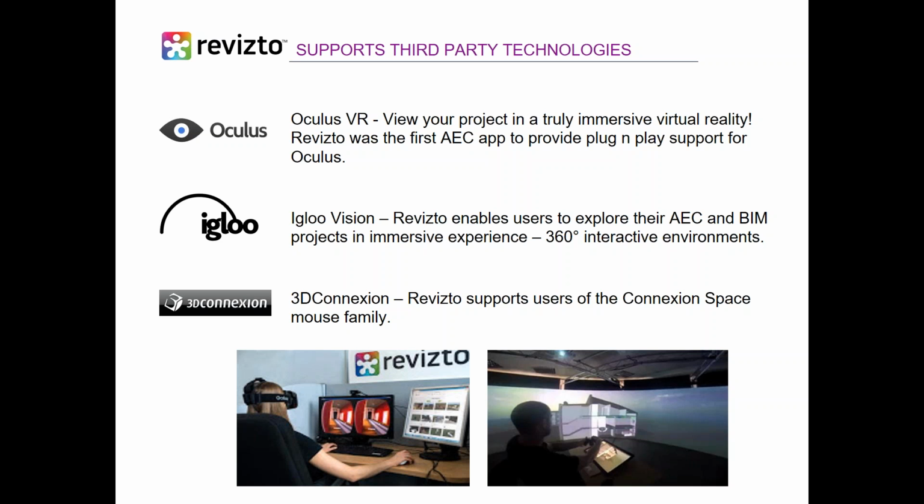So many of you are familiar with Oculus VR and are using Oculus goggles or some of the other glasses that are out there to provide virtual reality environments of your design. Revizto is fully integrated into that. We'll be fully supporting the new Oculus that's coming out later this summer. And it allows you to have plug and play. In fact, we were the first AEC application in the marketplace that provided plug and play functionality within the Oculus environment, which is really kind of neat. And if you haven't had a chance to try that, I'd fully encourage you to try that, particularly with Revizto.